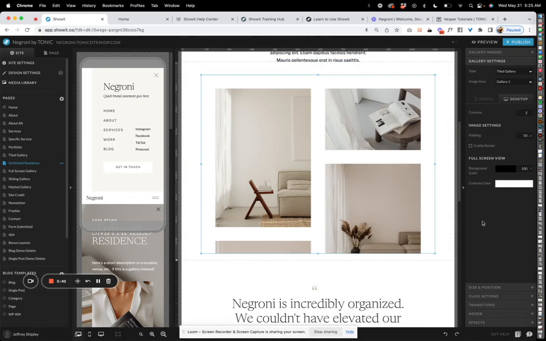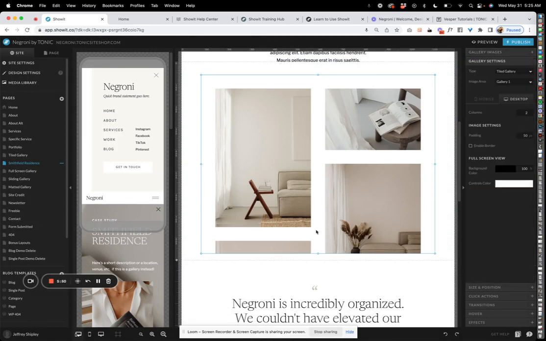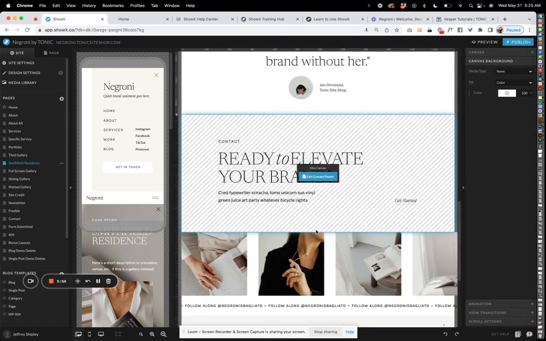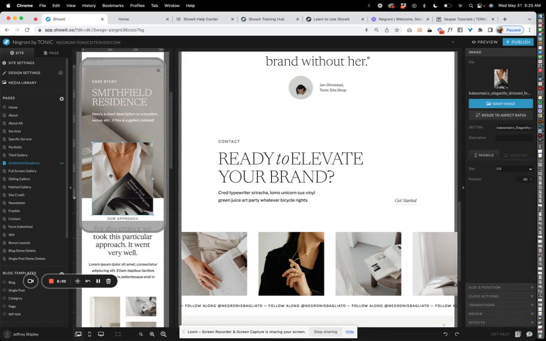And then you also will be able to change settings right here. You can set this gallery to click. You can manage the images. You can change the padding of this design. There's so many settings that you can change about your design. So you can notice right here, whenever I did that, mobile is telling me that it's a little bit messed up. So I'm just going to take a look at this and move things up a little bit.